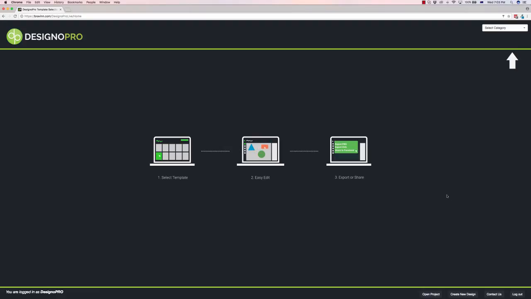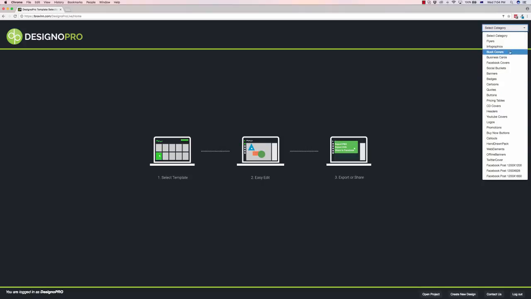So if you want to be able to create templates and vector images, either scalable vectors like the SVG style format, or PNGs and things like that, then this is the software for you. It's dead simple. Here we are in the dashboard. All we have to do is select the category of something we want to make. As you can see, a whole bunch of categories: Facebook posts, buttons, promotions, posters, all sorts of things.